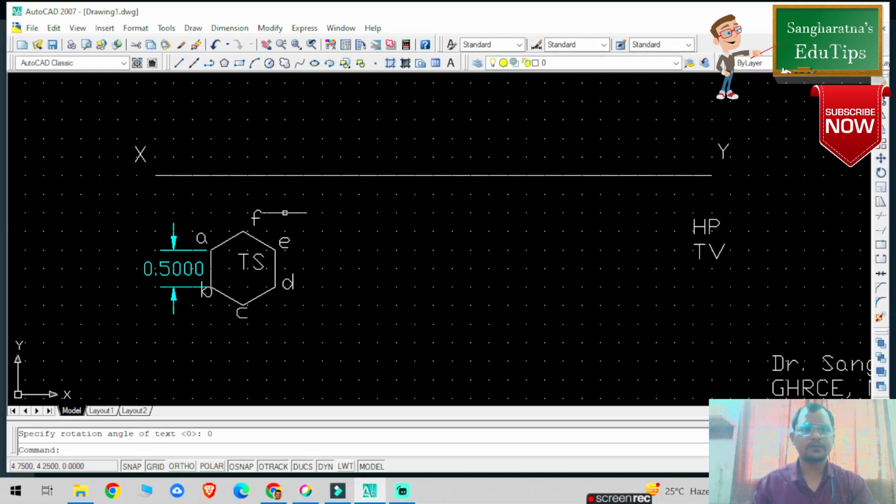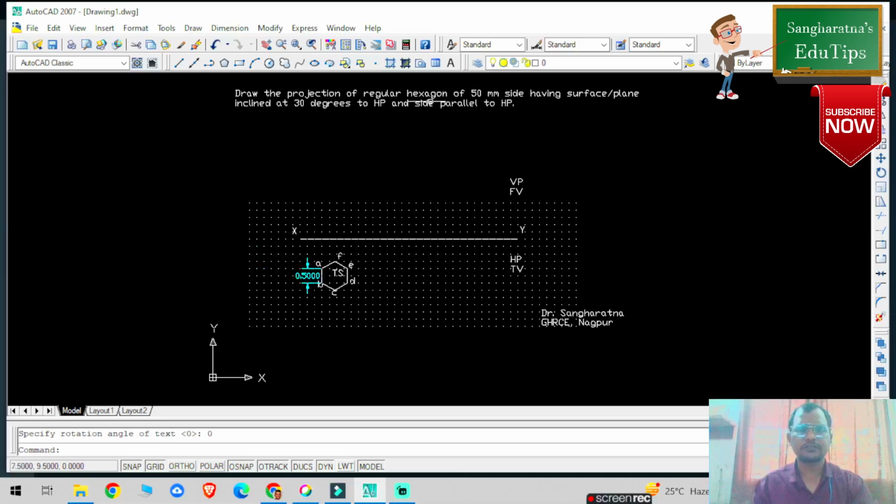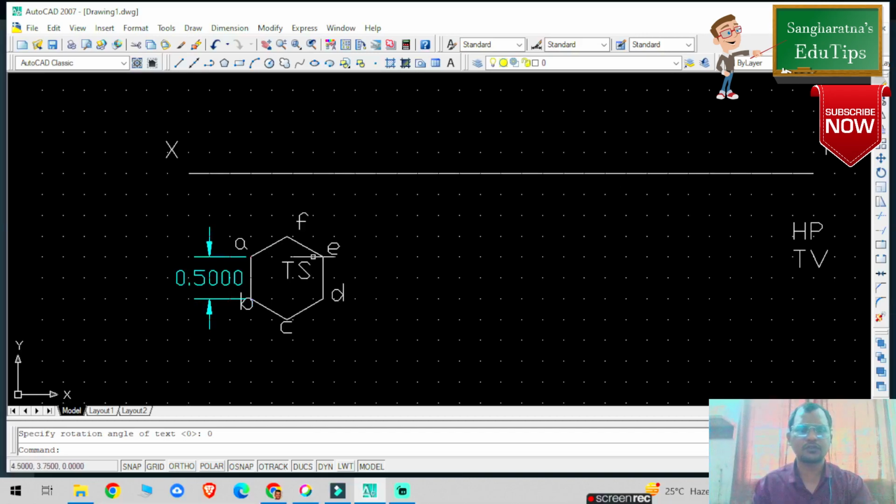So from this particular point, what they are saying now is to draw the projection of a regular hexagon of 50 mm side having surface plane inclined at 30 degrees, that is the true length inclination. We have drawn the true shape. Now we need to draw the true length. Where will it be? It is given side parallel to HP. Whenever the side is parallel to HP, you need to draw the true length above the XY reference line.